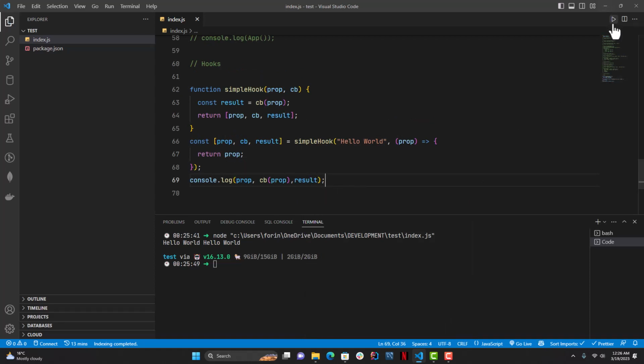If we run it, you'll see we have hello world, hello world, hello world, hello world. This means the callback has processed the result. We are able to get that result. From here we've passed our prop to the CB, the callback, and we are here presenting the prop. Let's say Jan.